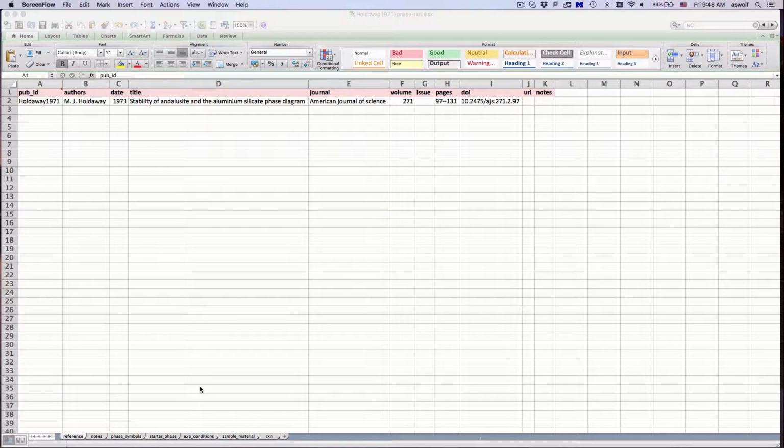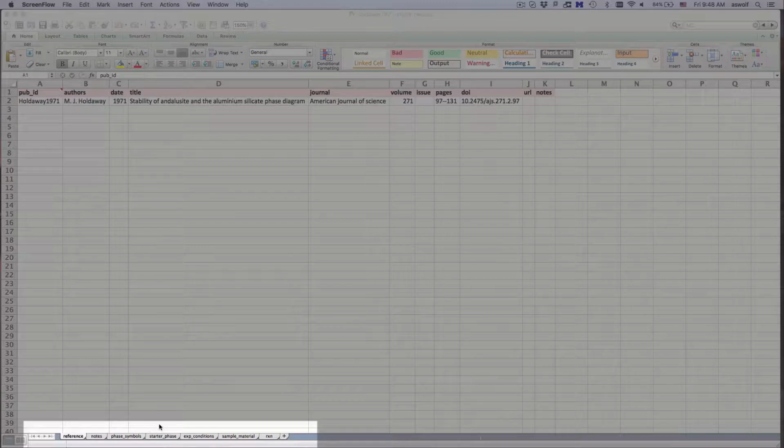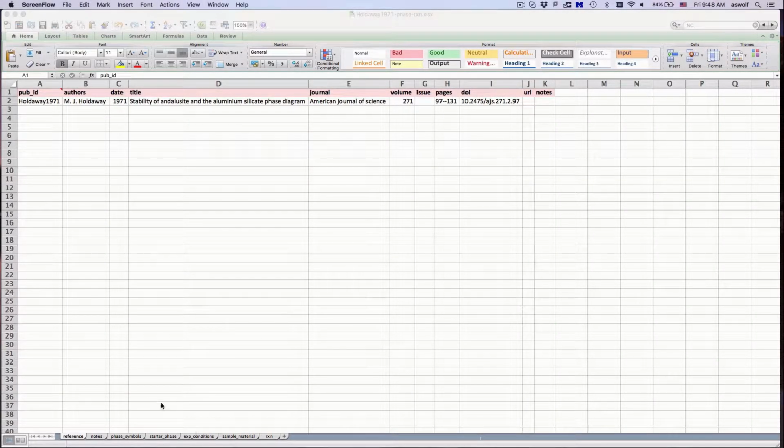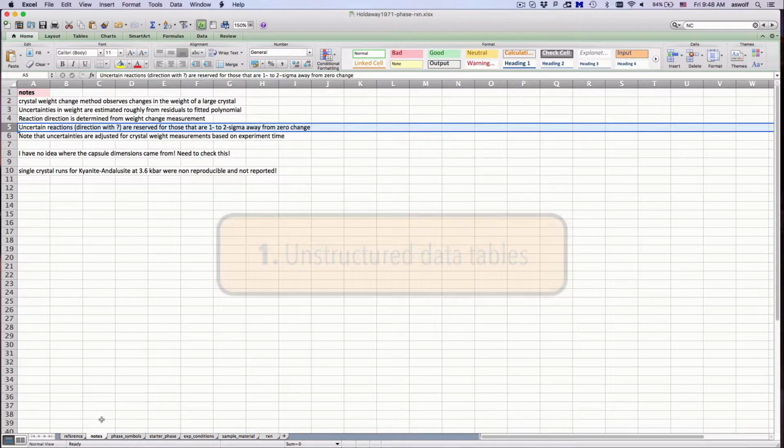All of the ENKI data files are composed of Excel files that have multiple different tabs. Each tab stores a different type of information about the experiment. Within each of these tabs, there are three different types of data tables that appear. The first is unstructured data tables.